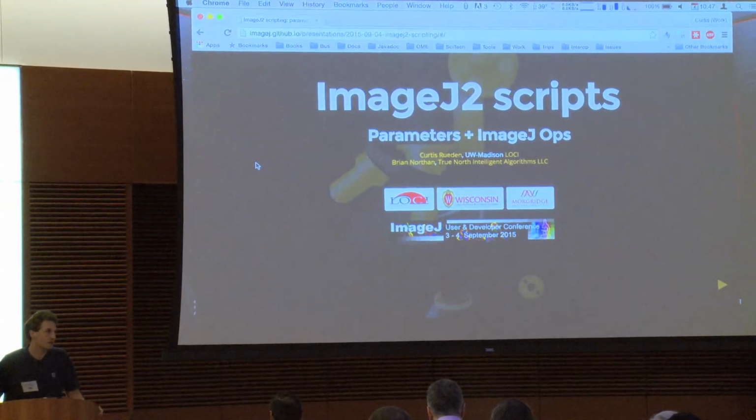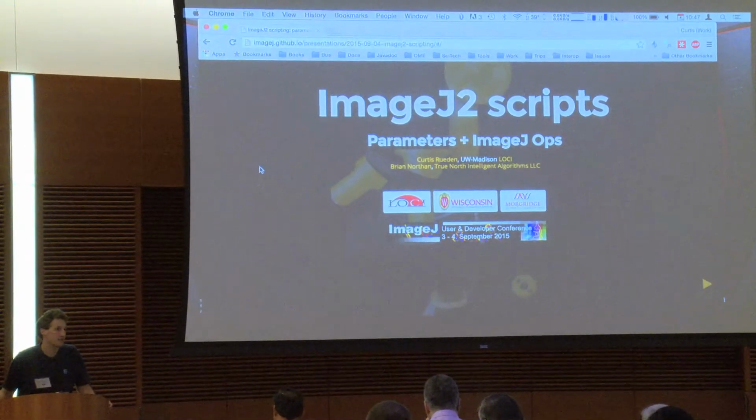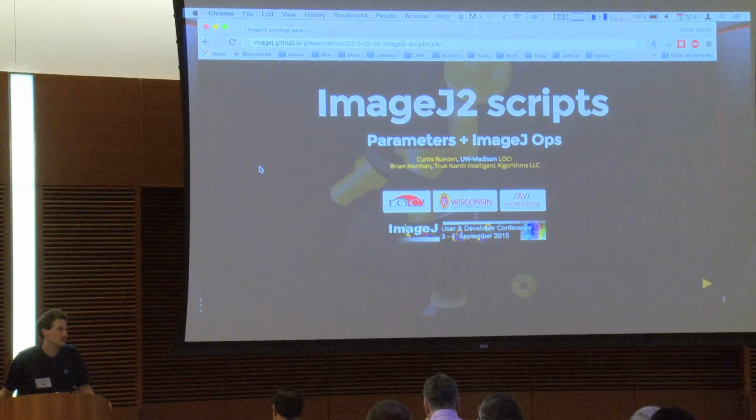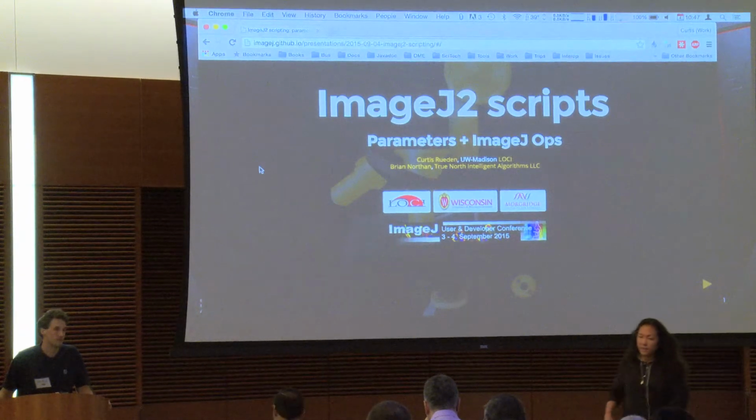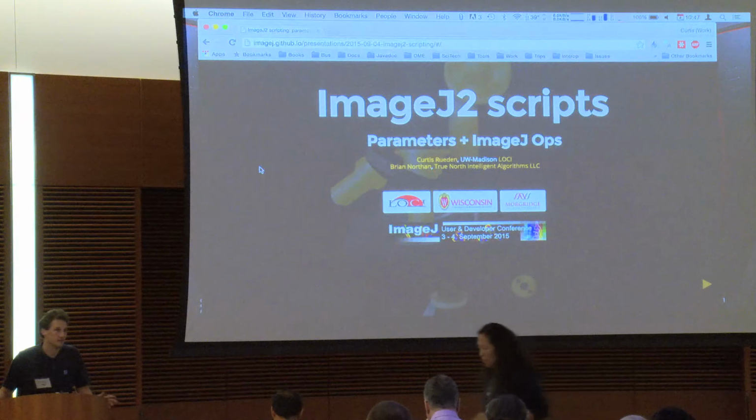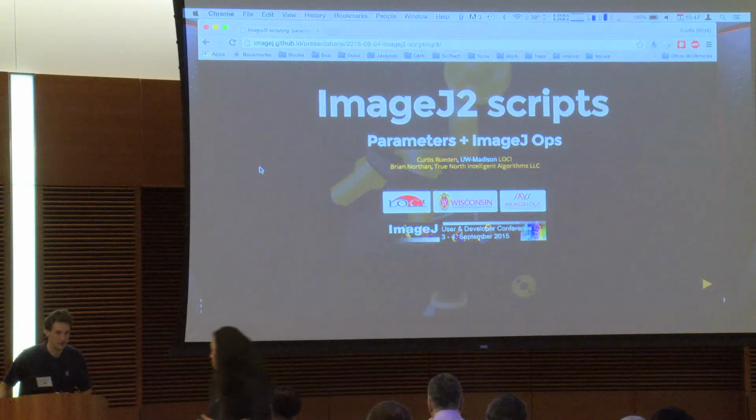And then after that, we'll go through 5 image processing examples, real world examples with ops and parameterized scripting, and mixing and matching with the ImageJ 1.x and ImageJ2 stuff.